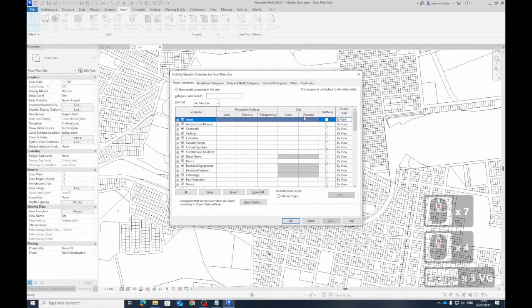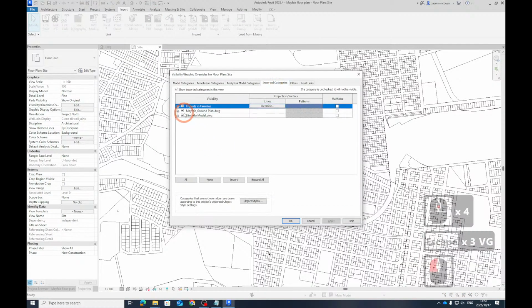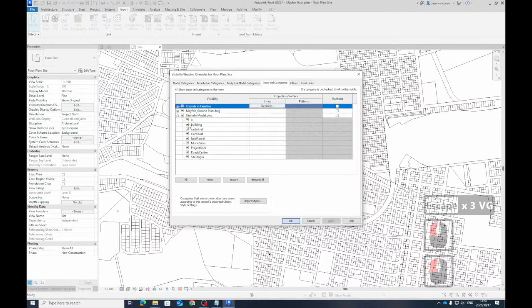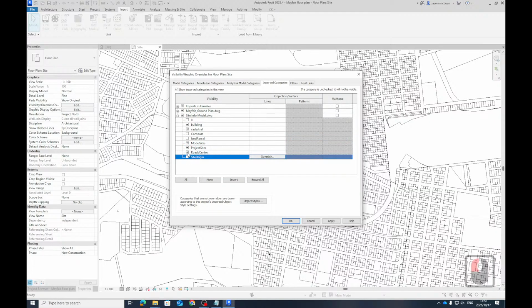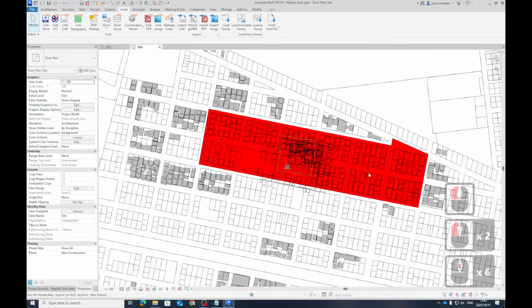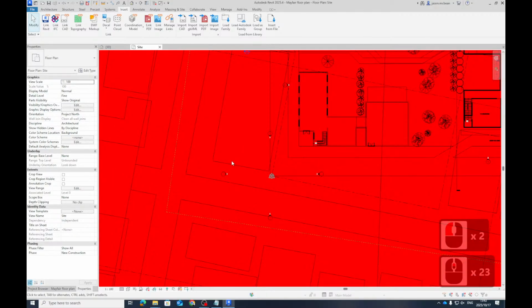So VG, all I'm after in this file is the building footprints. So I don't want that. I want the cadastral, buildings cadastral. I don't want contours. I don't want land parcels. I just want cadastral. I've even got the roads for you if you want, but the roads that are there are fine. Road center lines, project site, that's all I need. Apply, press OK.